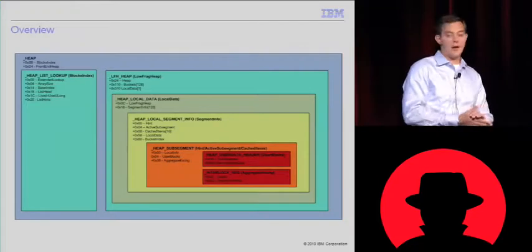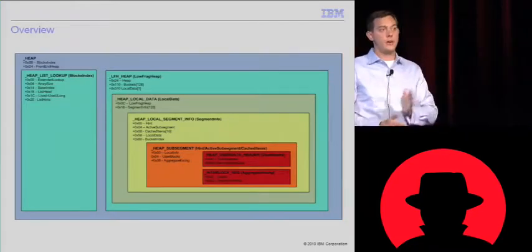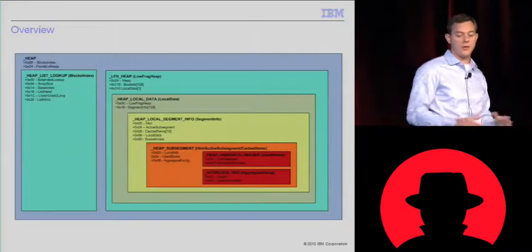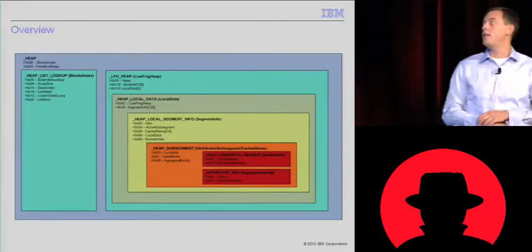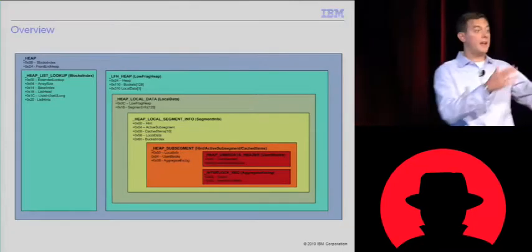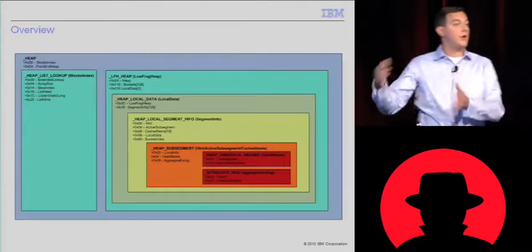So here's my overview, and I redid this a few times, and my buddy John Larimer helped me pan it out so it wasn't a big jumbled mess. But this basically has the heap. It contains a heap list lookup, right? And it contains a low fragmentation heap.